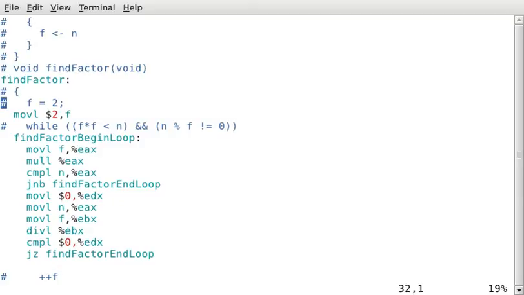The first instruction is movl $2 to f. That's right. Okay, the width of the operation is correct. The type of the first operand is correct, and the type of the second operand is correct as well. Now we're moving on to the conditional statement. The conditional, not conditional statement, but the loop.